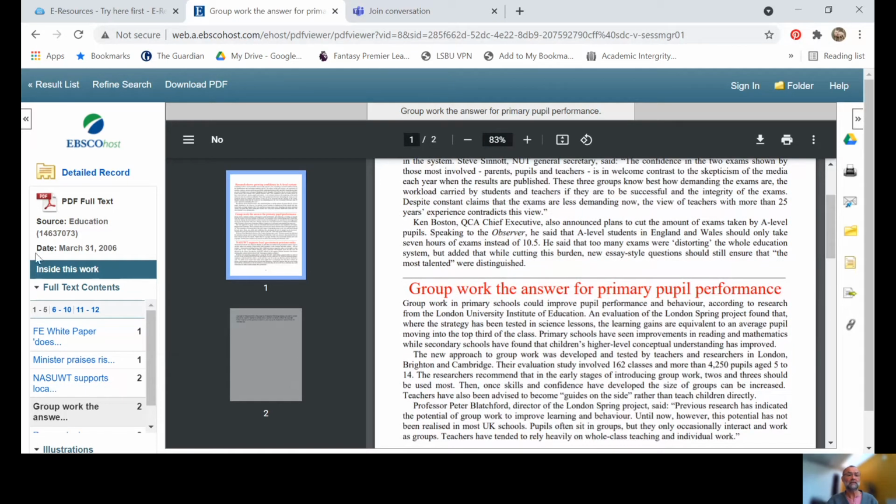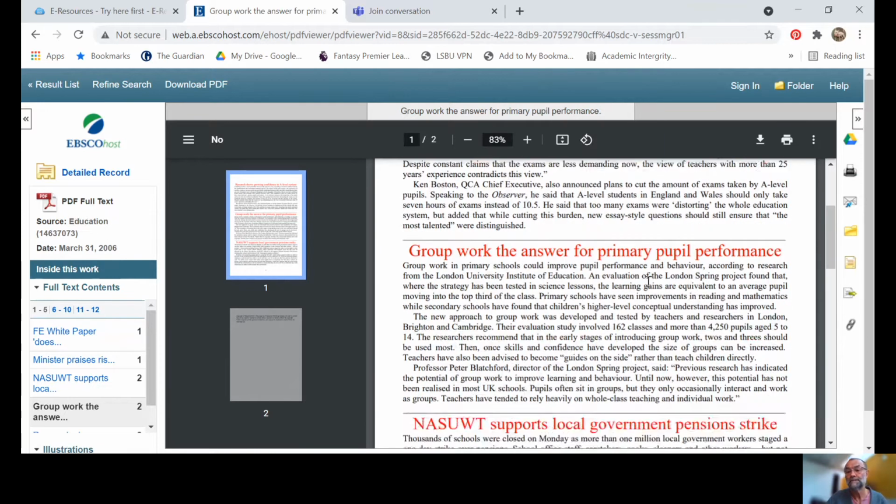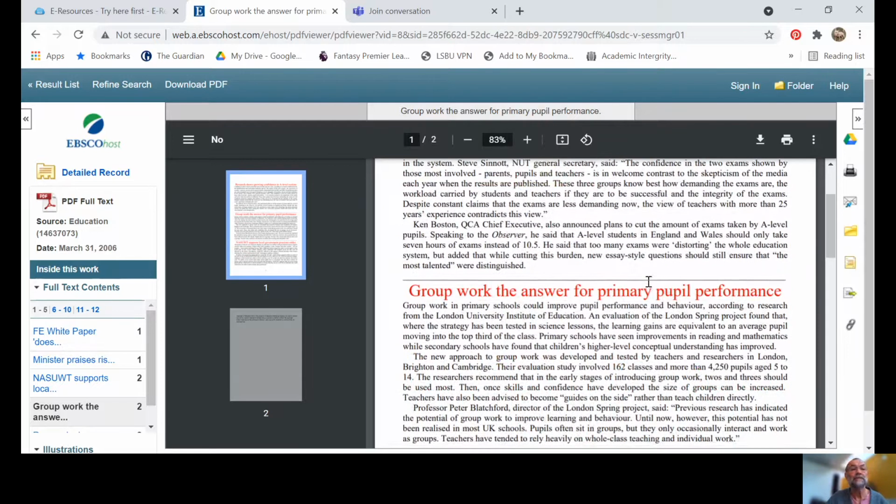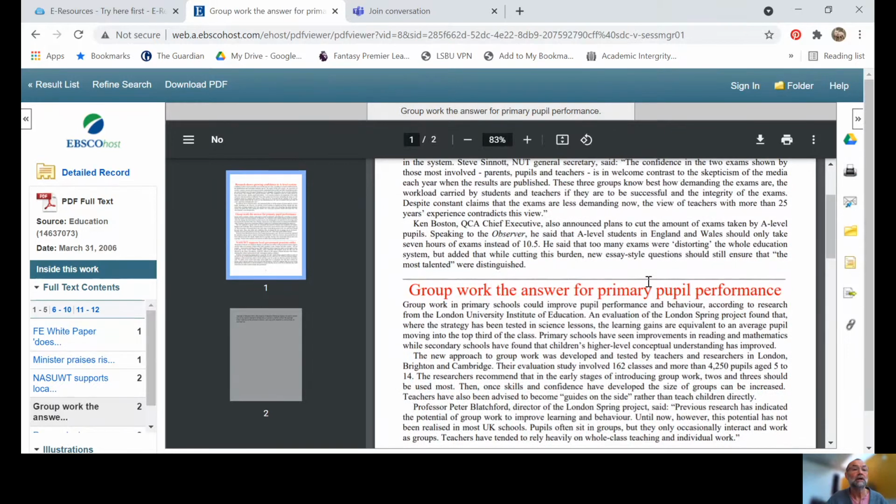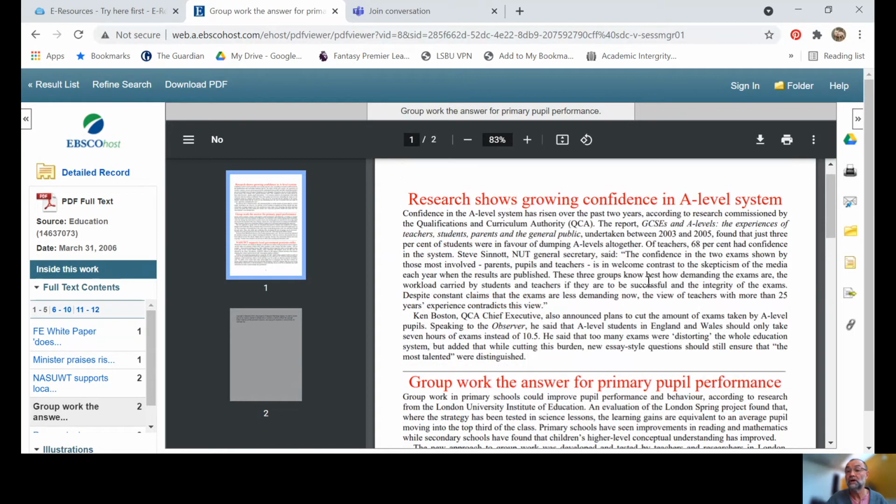And you've got the information up here about where it comes from, the sources from this journal called Education. Okay, so it's all working, and that's the process that you go through in order to find journal articles, e-journal articles in the LSBU library.